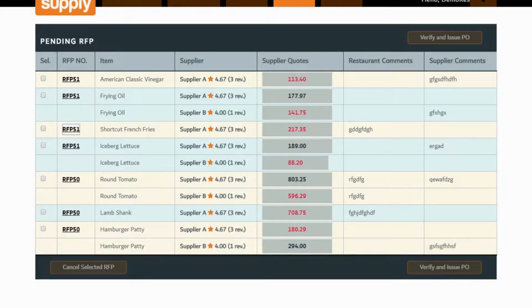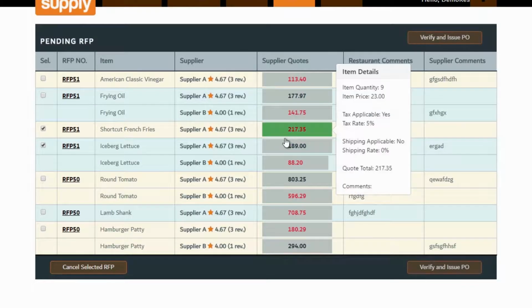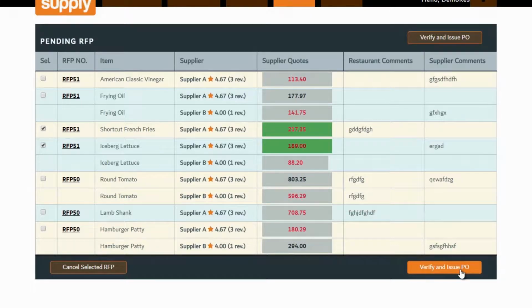To verify and issue PO, select the RFP, select a price in the supplier quotes, and click Verify and Issue PO. To cancel an RFP, select the RFP and click on Cancel Selected RFP.